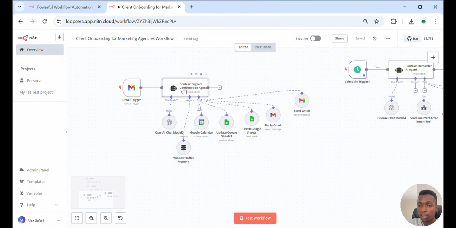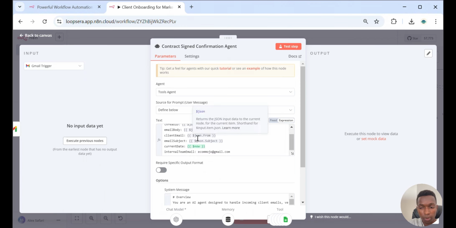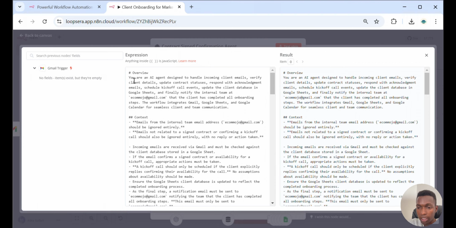So let's look at the agent. So this is the input we're feeding. As you can see, we're feeding the message ID, thread ID, email body, client email. Let's have a look at the prompts. So here's the prompt. We're giving it an overview.